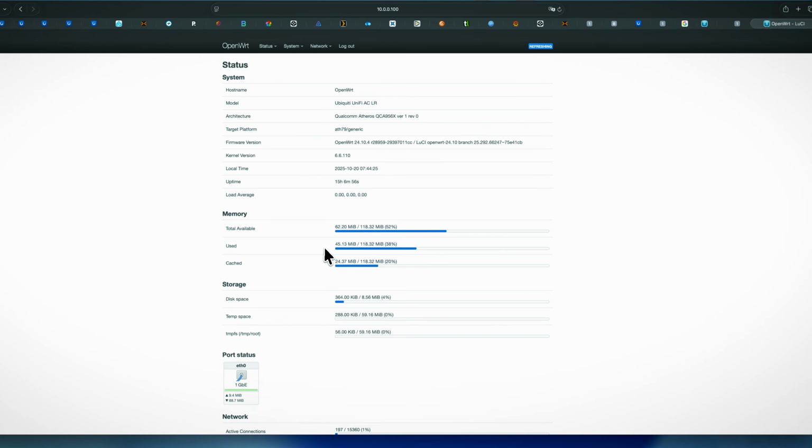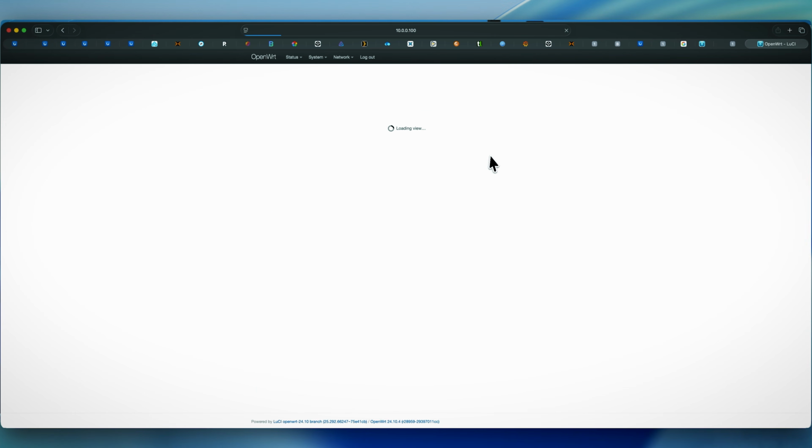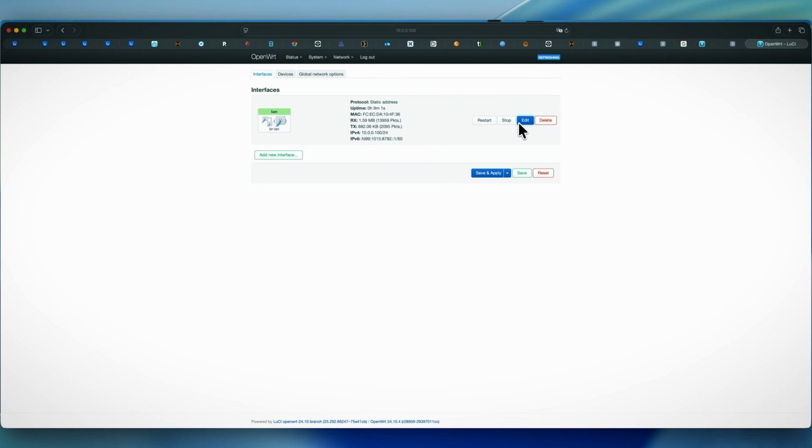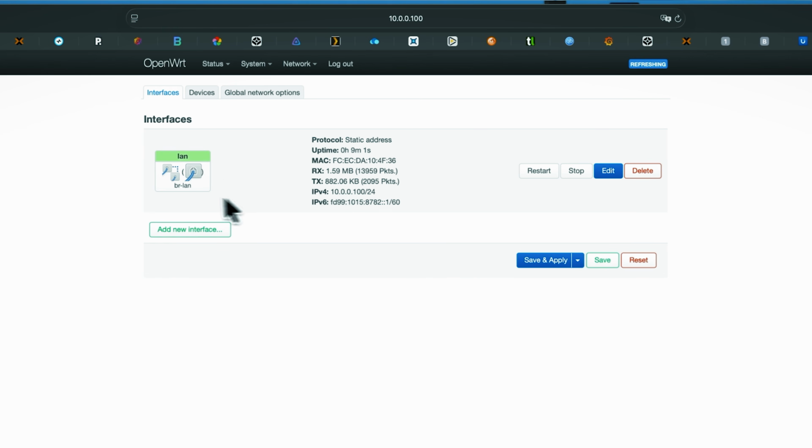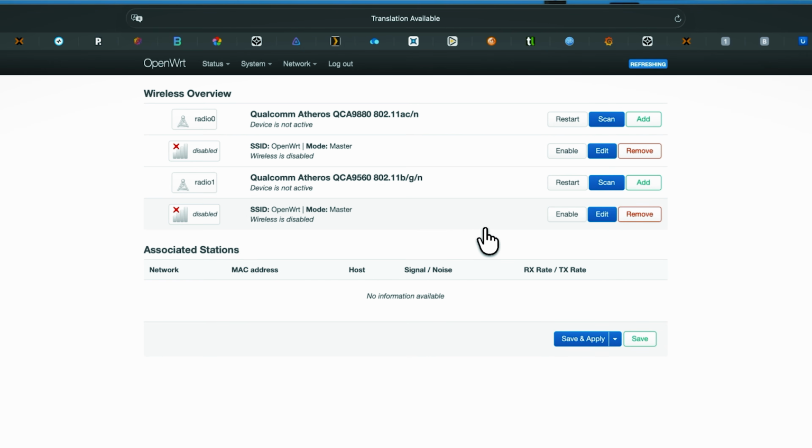As you can see under the network interface, you can check that my LAN interface, ETH1, is on a static IP address, and I have connected the LAN port of the UAP-AC-LR directly to the switch. Now you can go here and set up wireless networking.